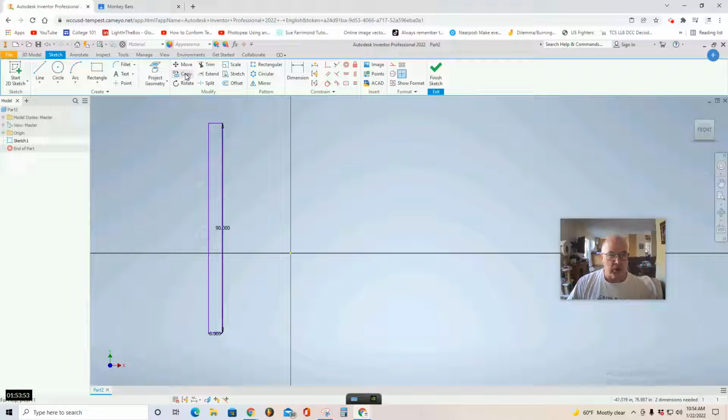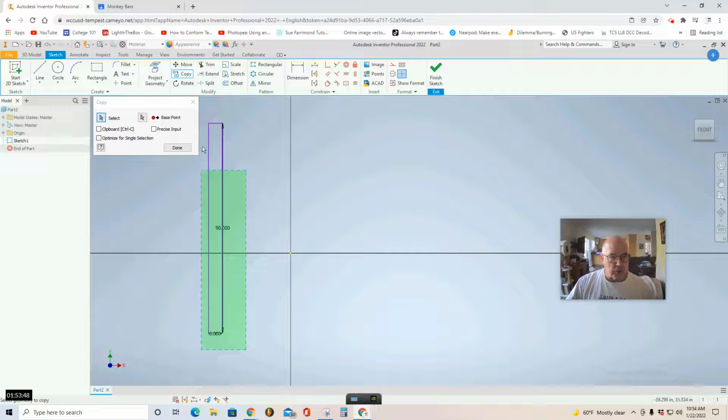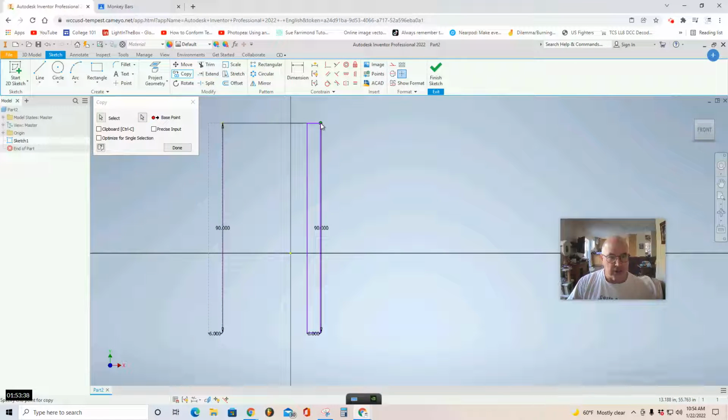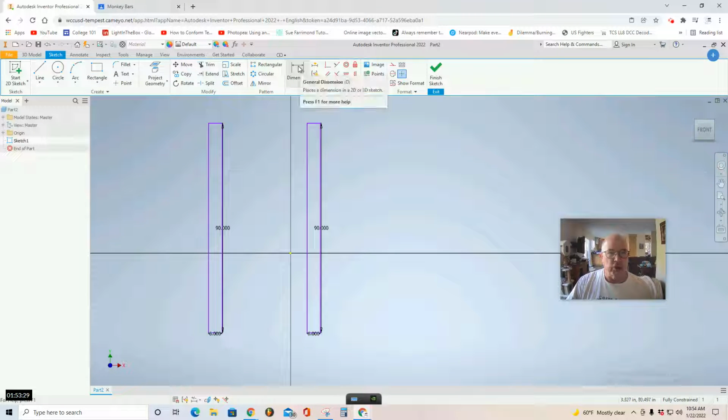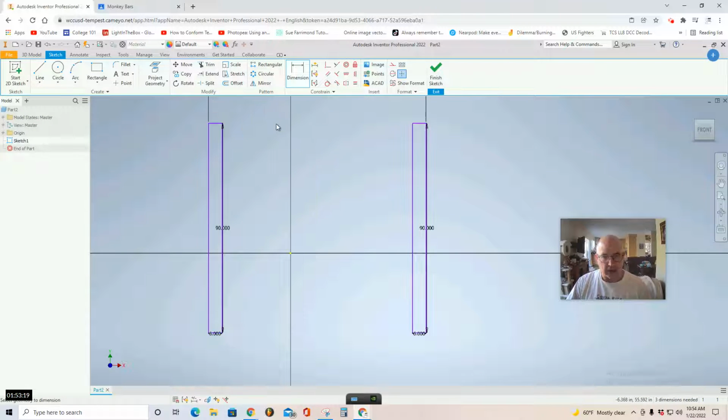Now I'm just going to make a copy of it. You can select the copy tool, use a marquee to select all that you want to copy, select the base point, click a base point on your sketch and drag it to the right. Make sure the black line at the top is completely horizontal. Click, and then you say done. Now you can use the dimension tool to select the left side and the right side. Select it, click, and type 96, enter.